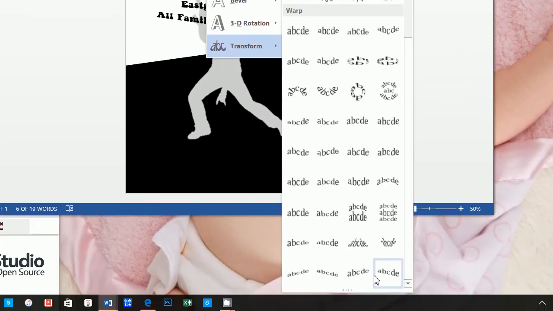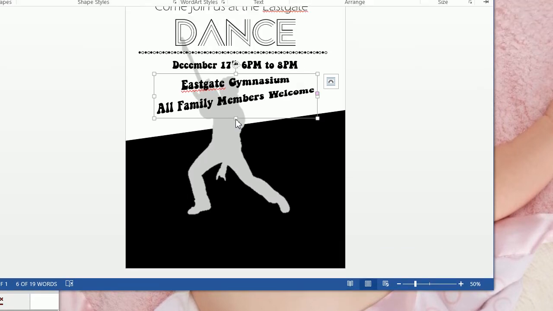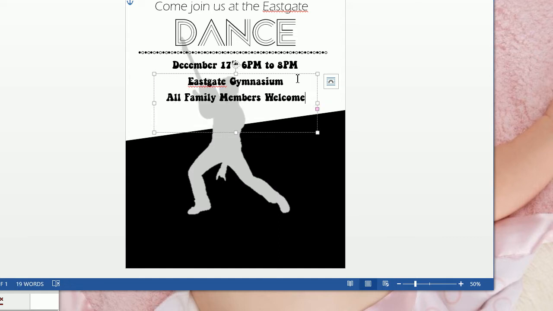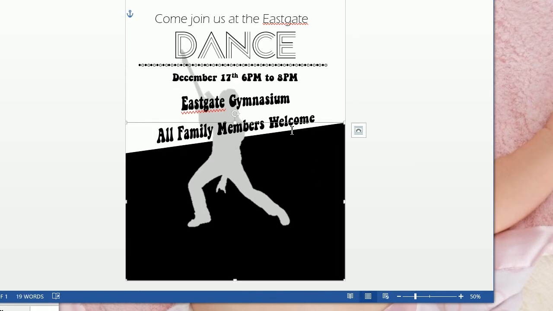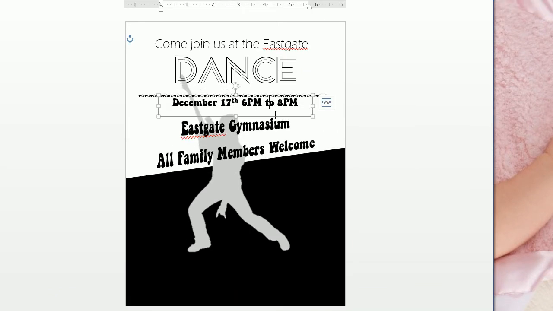And when we transform, we want to change this to cascade up. Okay. And again, I selected cascade up. And now what we want to do is click on this little pink box, and we want to ensure that line lines up with our bottom shape. So we can actually even move this down.